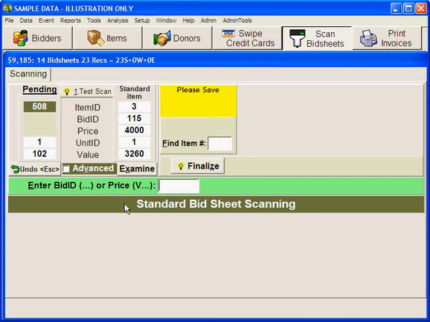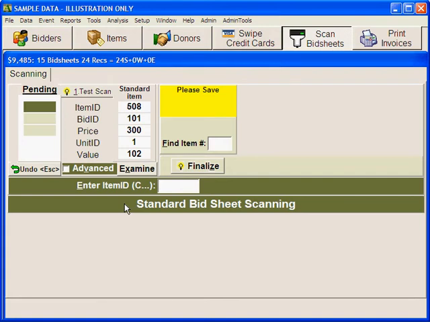If you want to type the price, you're going to type the letter V first, followed by the amount, and then you hit enter and it will prompt you for a bid ID. So we're going to enter bid ID 101 and hit enter. As you can see, in the post column, it'll tell you that you just scanned the standard item, item 508, bid ID 1, for a price of $300, and 1 unit was sold. Now the value of the item is 102.